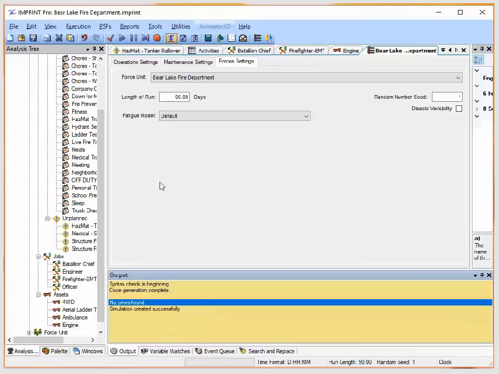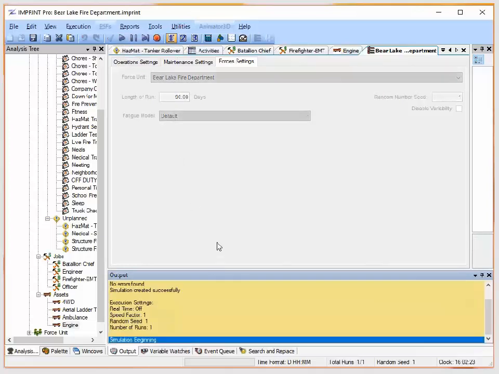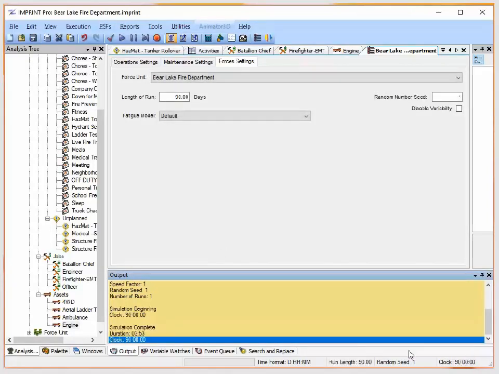So now that we've looked at our execution settings and we've checked our model for any errors, we're ready to run the model. So now you just need to click the little play button on the toolbar. So let's do that. And as it's running, we can see the clock update down here, and we can see simulation complete in the output window.